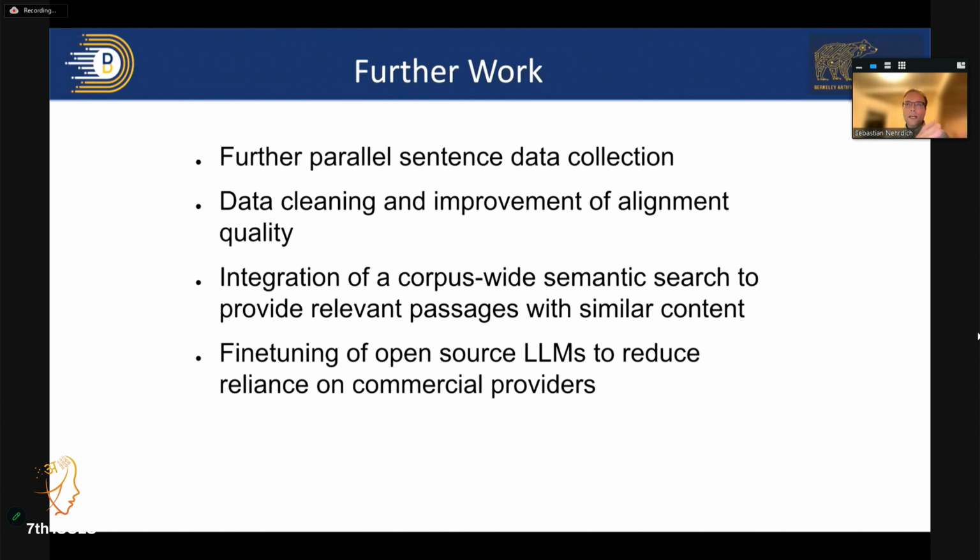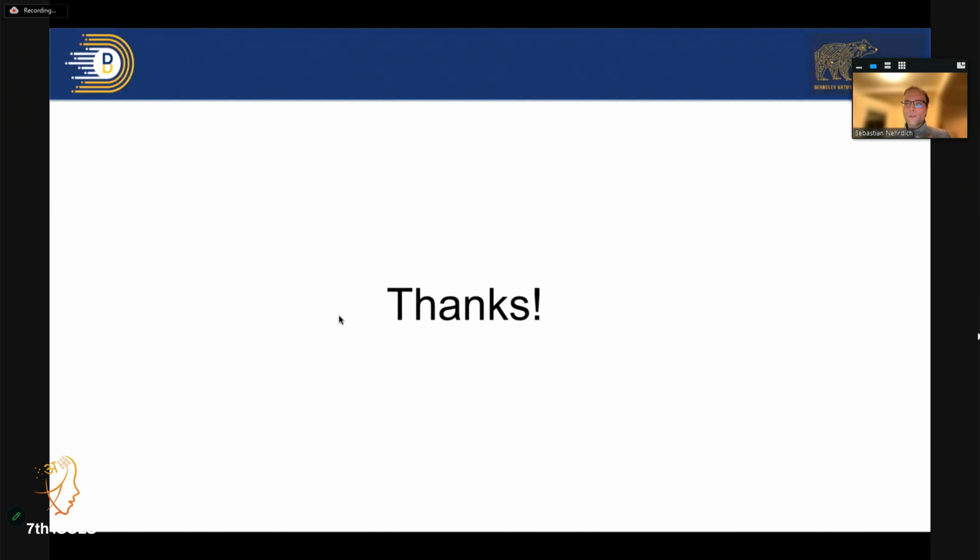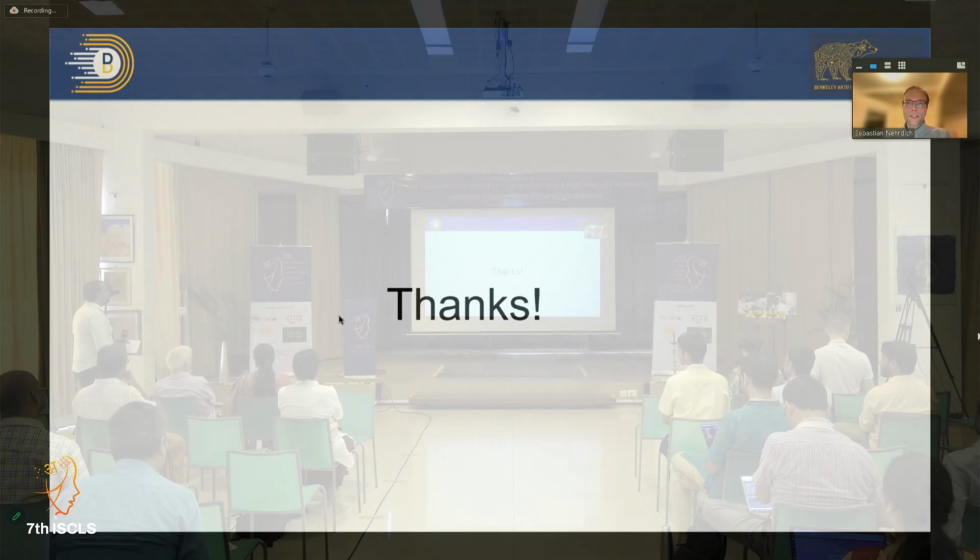This way, the user can see that the Karika they want to translate is also quoted here and there, which can give additional meaningful information. And lastly, we want to explore fine-tuning open source large language models to reduce the reliance on commercial providers. Right now we develop the system using the OpenAI API, but sooner or later having our own independent model is very desirable, and we really want to work towards that end as well. I think that's all from our side, and thank you so much.